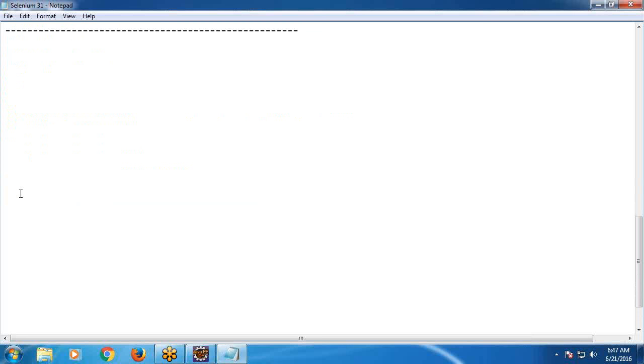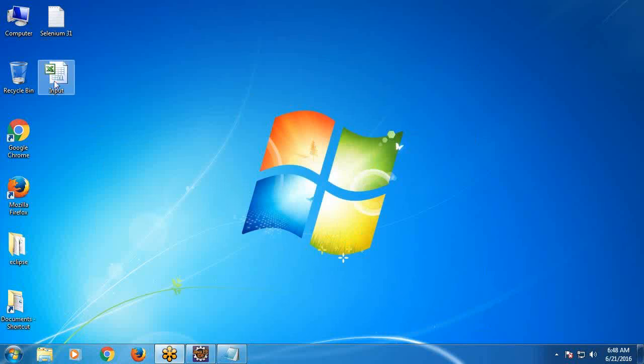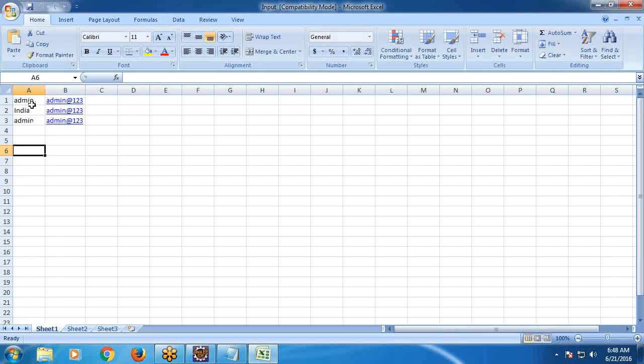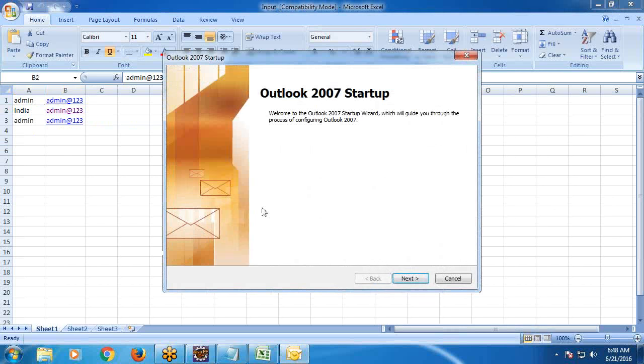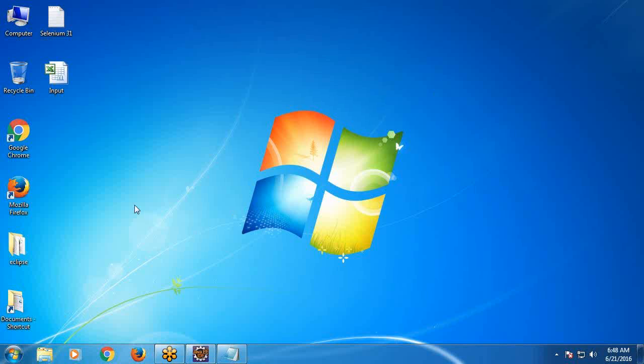See here, multiple sets of inputs. First prepare the test data file. Observe, here I prepared the test data file with three sets of data. Admin, admin123. Second one, invalid username, valid password. Next, again a valid record. Three sets of data. You can use 10 sets of data also.